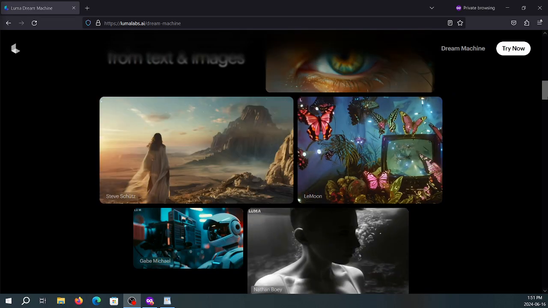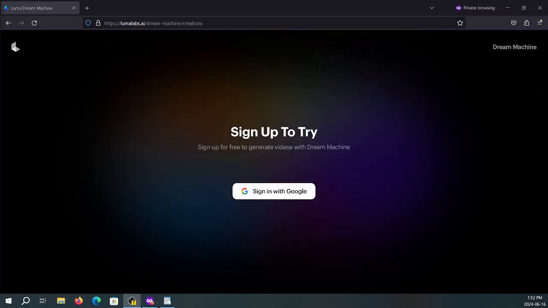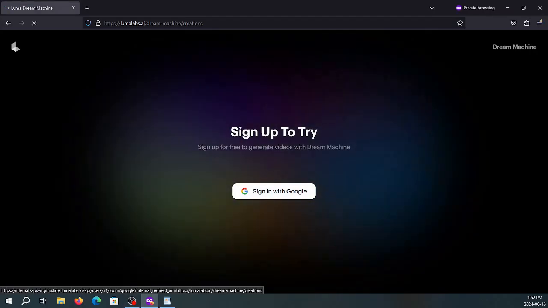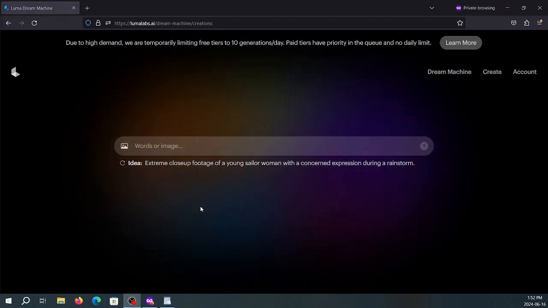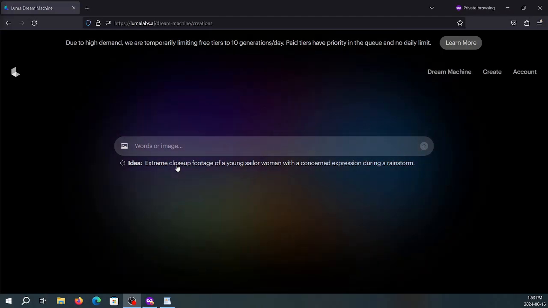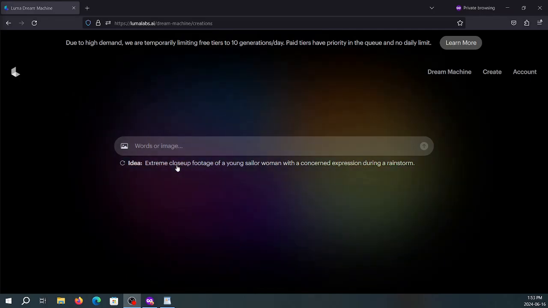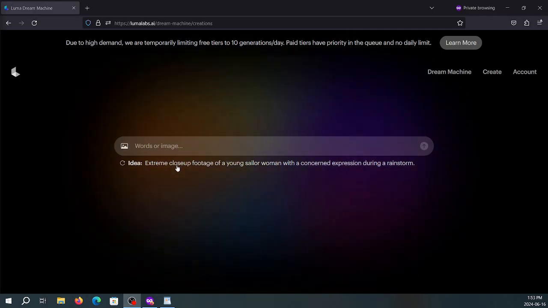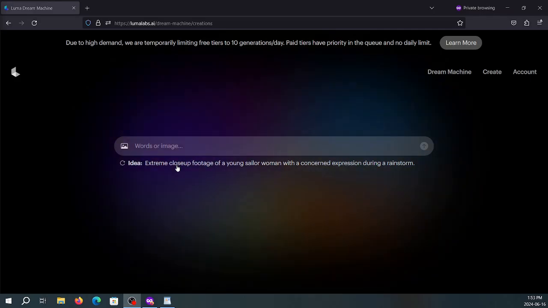To sign up, first we need to go to Try Now and click it. Once you're on this page, you need to sign in with your Google account. Once you have signed in with your Google account, this is the screen that you will see. Please note that this is the free account and there are 10 generations allowed per day. But if you want to pay, you can always pay, and then you will have more generations, with no daily limit. You will also have priority over other people, and the results will be much faster. But it's always a good idea to try it out first before purchasing anything.